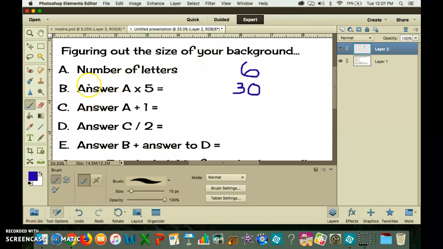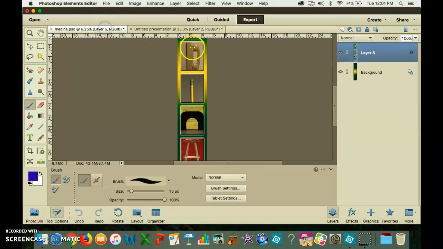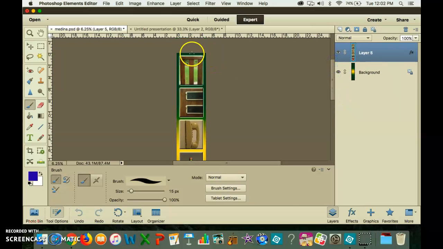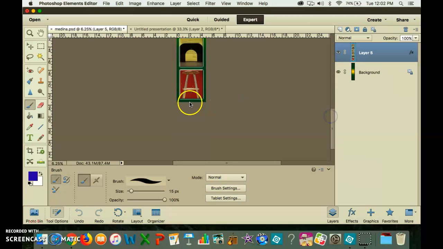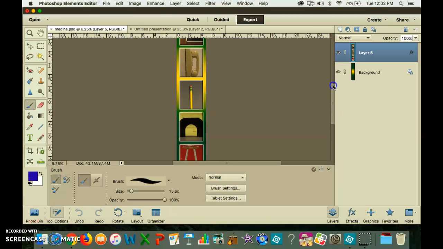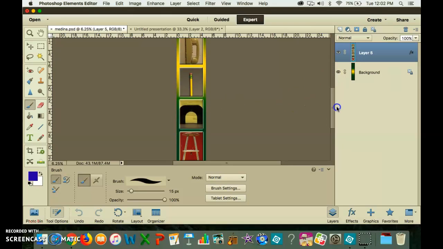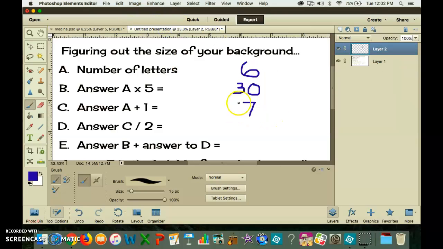So to figure that out, we take answer A, which is the number of letters, and we add 1. This represents the number of spaces in between, including the top and the bottom, including this space and this space and the ones in between. It's always going to be 1 more than the number of letters. So these are 6 letters. We have 1, 2, 3, 4, 5, 6, 7. So it's always going to be 1 more.